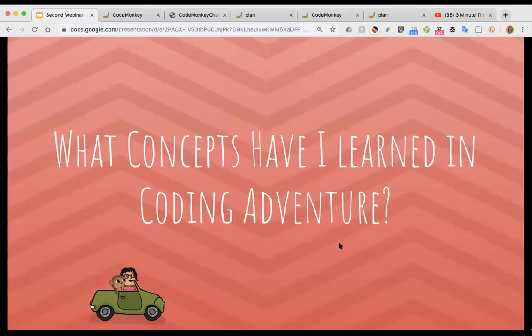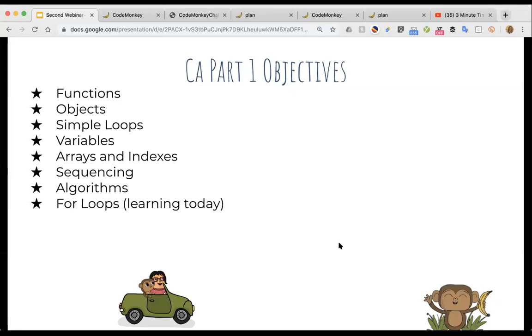So what are some of the concepts that you've learned throughout Coding Adventure? So far, we've learned about functions, objects, object-oriented, simple loops, variables, array and indexing. We worked through sequencing. We worked through a lot of algorithms and planning. And then today we're going to work on the last bit of Coding Adventure Part 1, and that's the for loops.